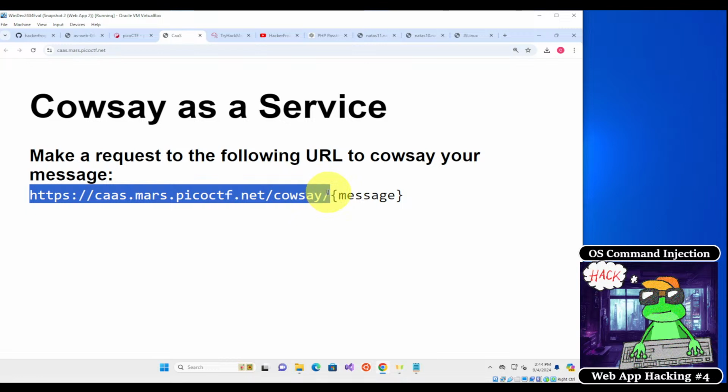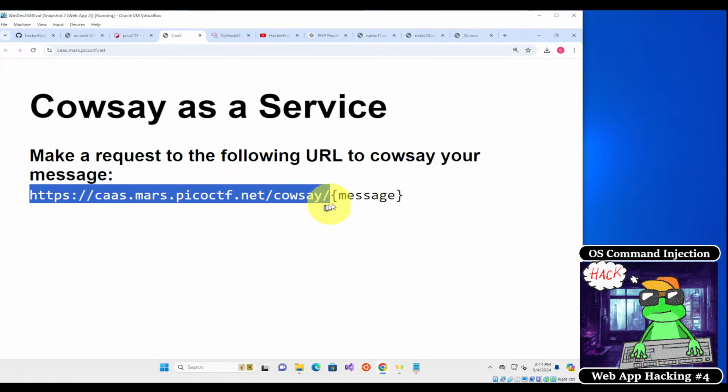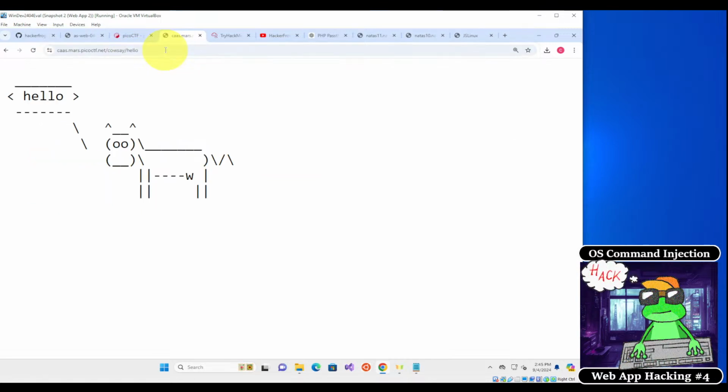So there's the beginning of the link. And it also says that you have to supply a message after the slash over here. So you can copy this, making sure not to copy the message portion, and then copy the URL. Then go up to the top of the address bar and paste in the address. And on the end, we're going to type the word hello. So the top of the address bar should say /cowsay/hello, and then hit enter.